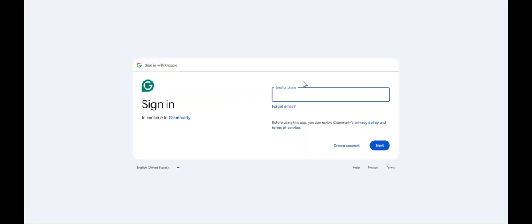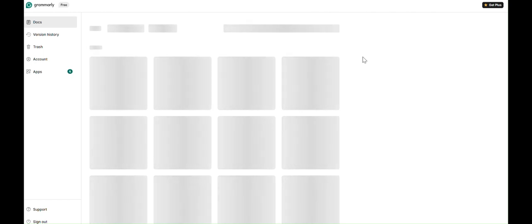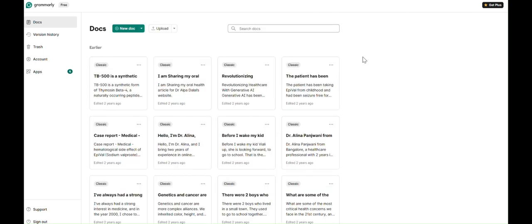Create a new account. Once you open the website, click sign up, create a new account using your Gmail, then sign in. Open Grammarly dashboard. After signing in, you will see Grammarly dashboard on the left side. You will see options like docs, version history, account, apps.